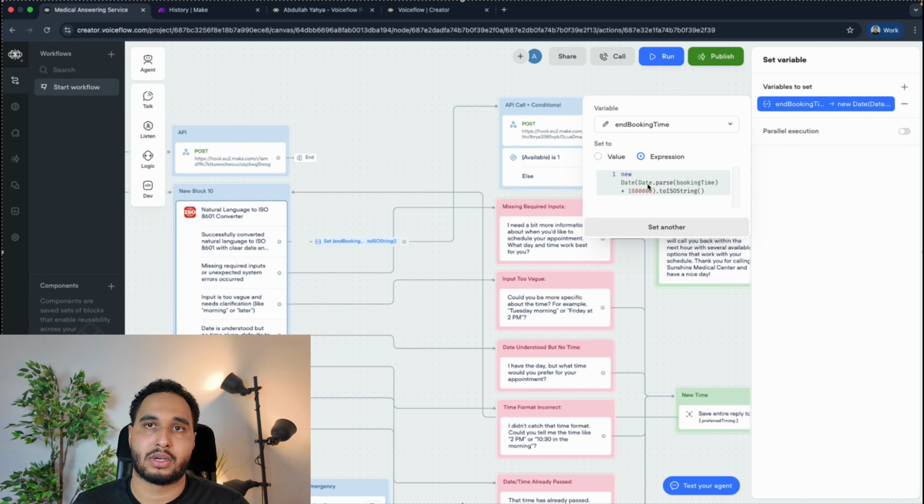So what we are saying is, this is a variable, you have to give it plus extra time, and then basically it will give 30 minutes extra. So for example, the ISO formatting says 3 in the afternoon. The end booking time, using this JavaScript, will then be 3:30 in the afternoon.